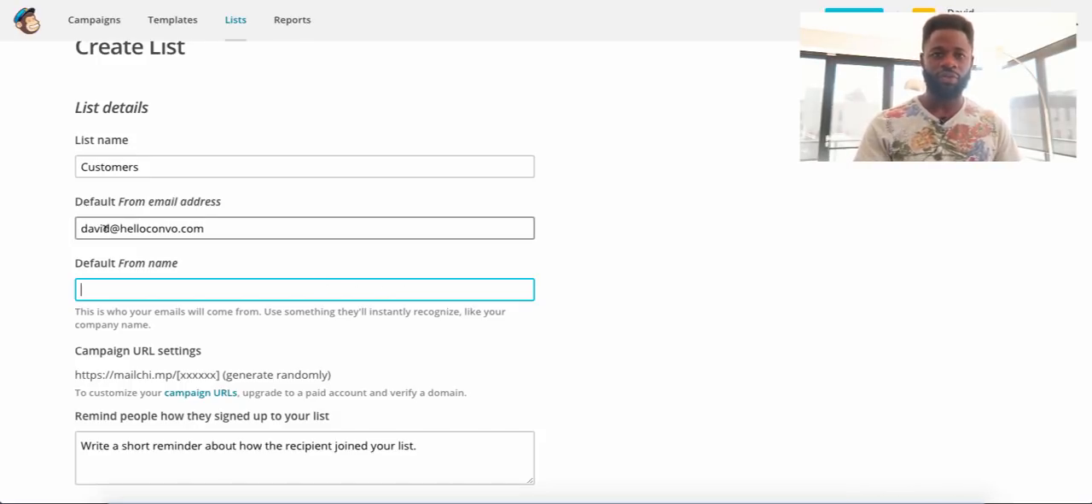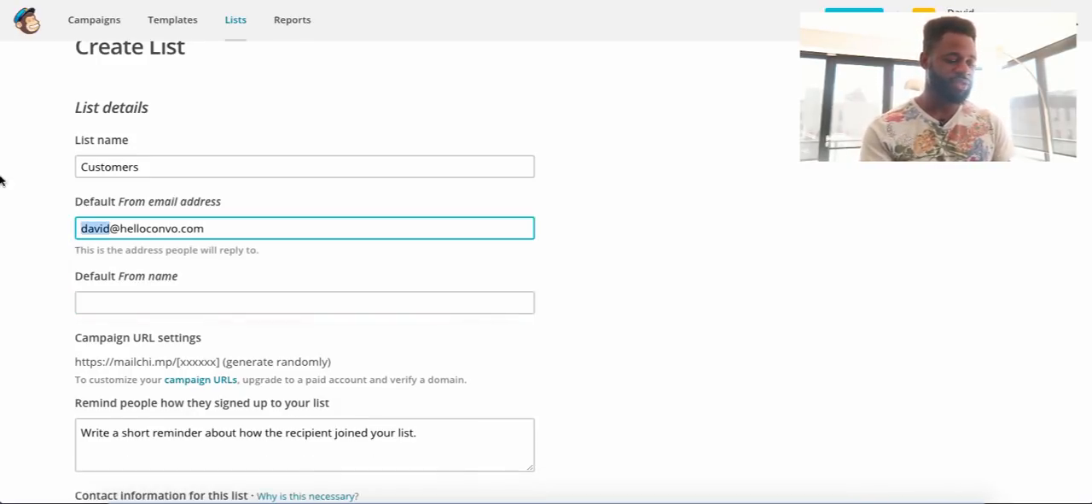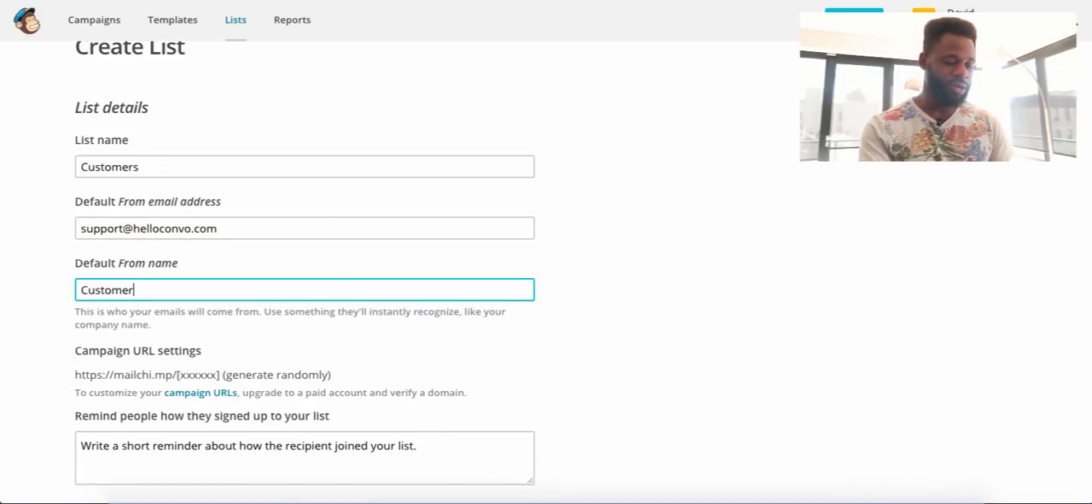Why don't we actually go through it as we're emailing? So let's say support, and then we can say from customer support. So when a customer signs up as a customer, then the default email address that the emails will come from is your customer support email address, so that if they reply back, the response will go into the customer support email box.